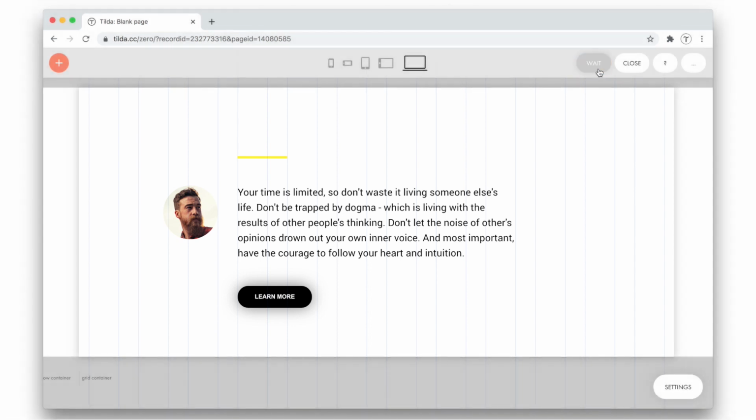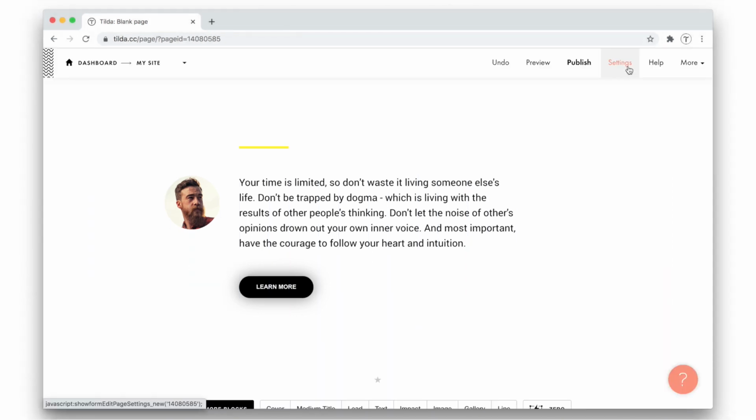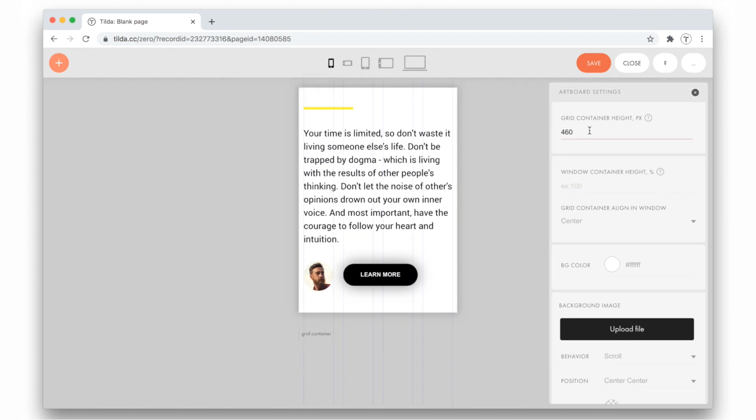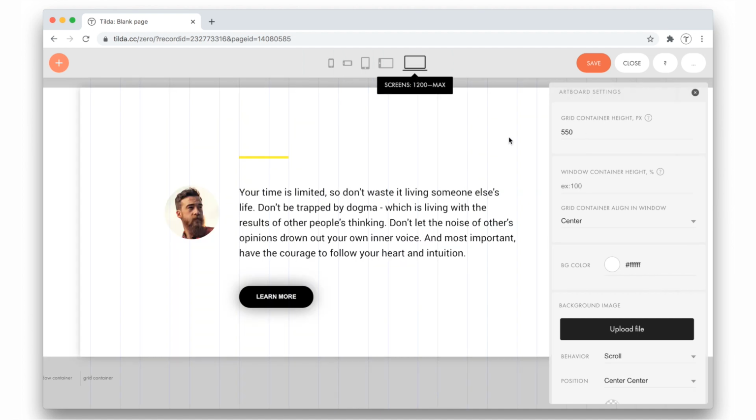Let me save it and show you how our blog looks in Tilda. Perfect, just like that. Okay, let me go back to the editor. I reopen the Artboard settings panel by clicking on an empty space. The grid container height is already set to 550 pixels. If we switch to the mobile screen mode, the height is different, 460 pixels, because we changed it. Let's skip this section. I'll come back to it later.